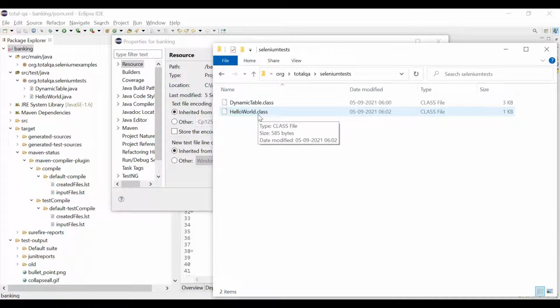So what does it mean? The compilation is working fine. The compilation is working fine because we added the Maven Compiler Plugin. We provided the JDK path.